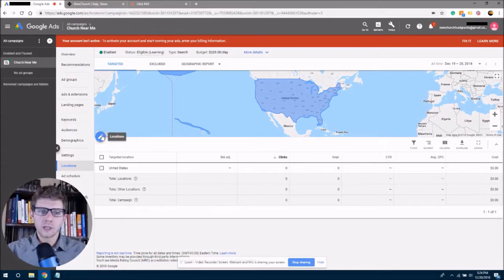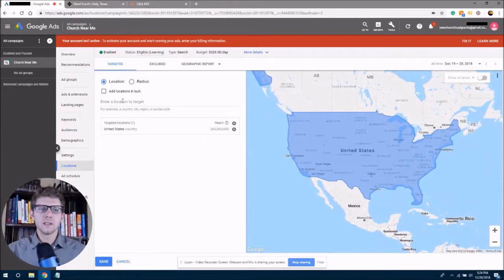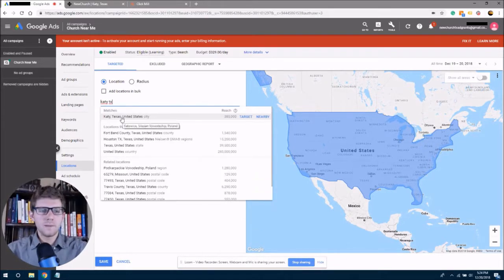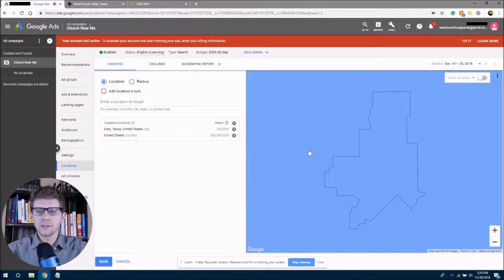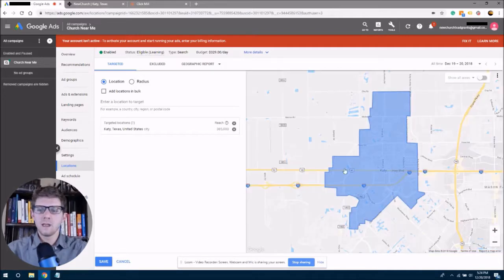What we're going to do is click on the locations button. For instance, and this is for a specific location, I'm going to type in Katy, Texas. Katy, Texas has come up here in the first line, 385,000, and we're going to go ahead and target that. As the map loads, we see that we've got blue on blue. What's happening? Well, United States is still there, so we're going to get rid of that. Now we have selected Katy, Texas.